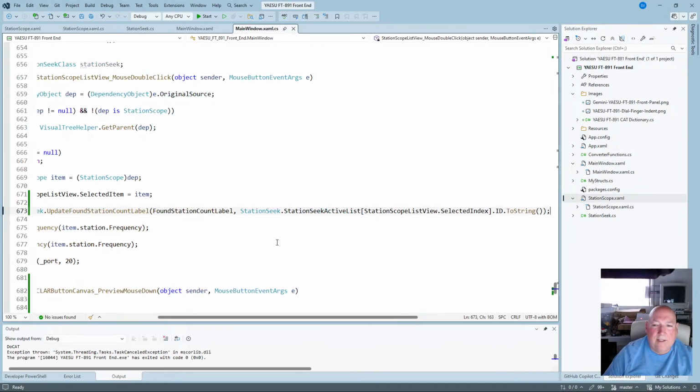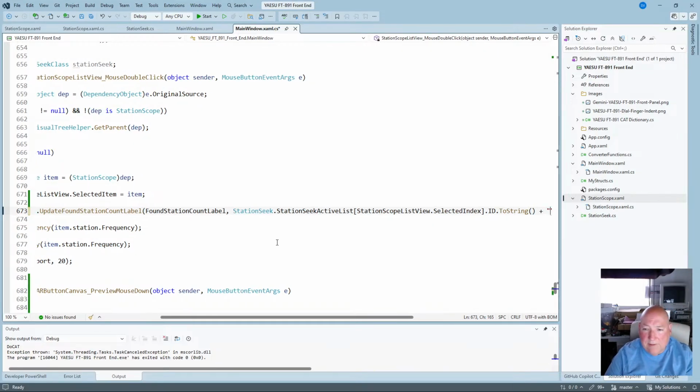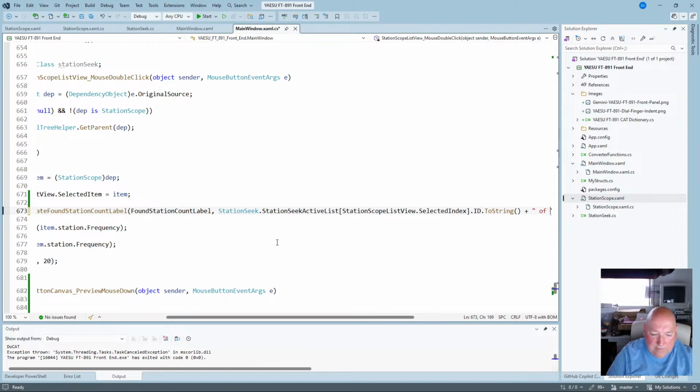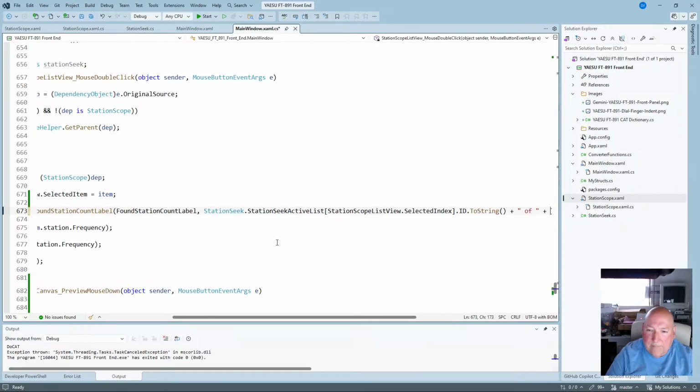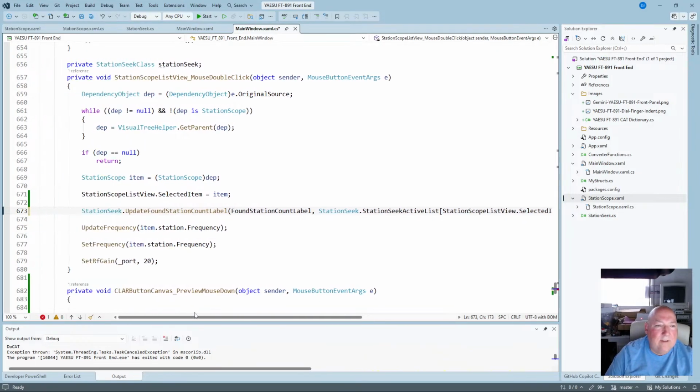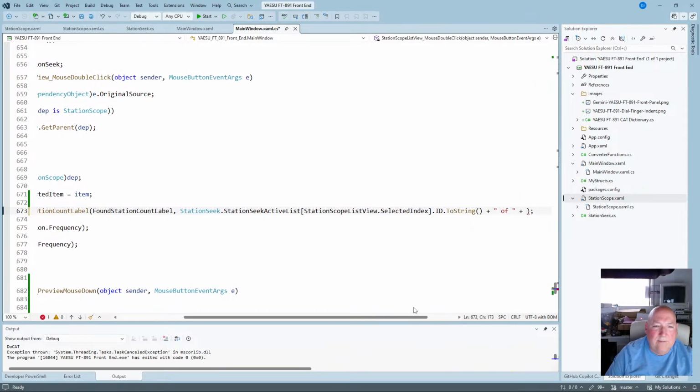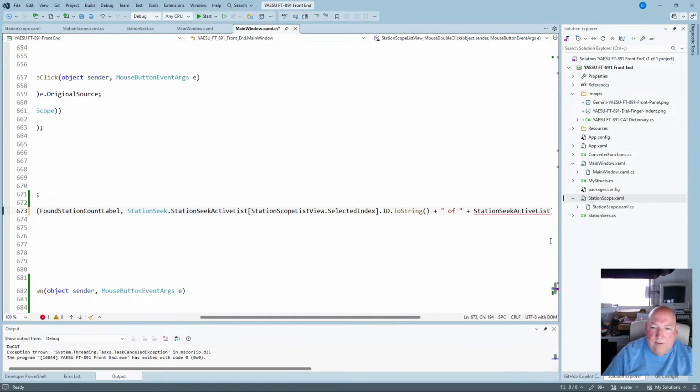So when you click on it, it's going to say 10 to string plus of, and then we want the count plus, which count are we using? We're using this. You can either do that count or the original count. Yeah, we'll use that one because the other one's based off that one. Oh, we need that one. Sorry.